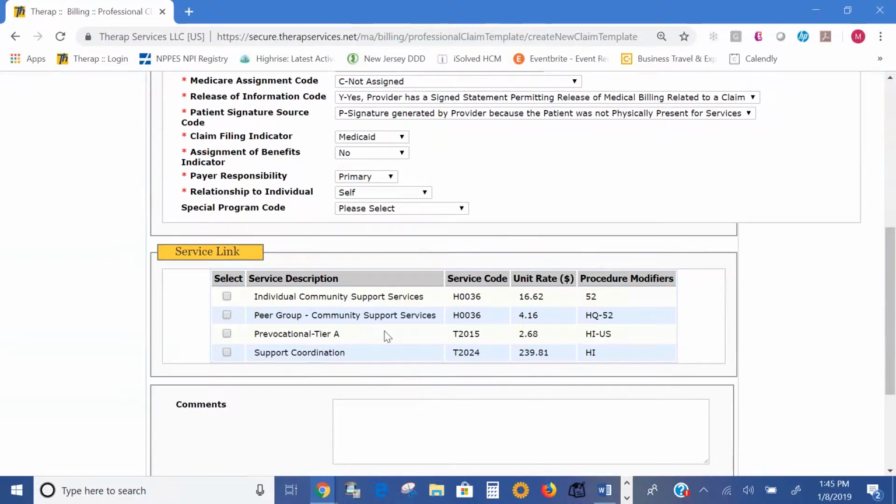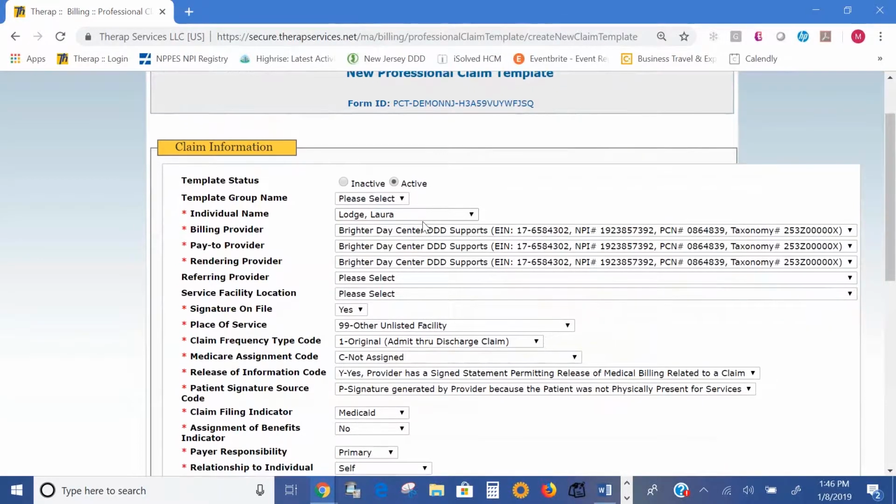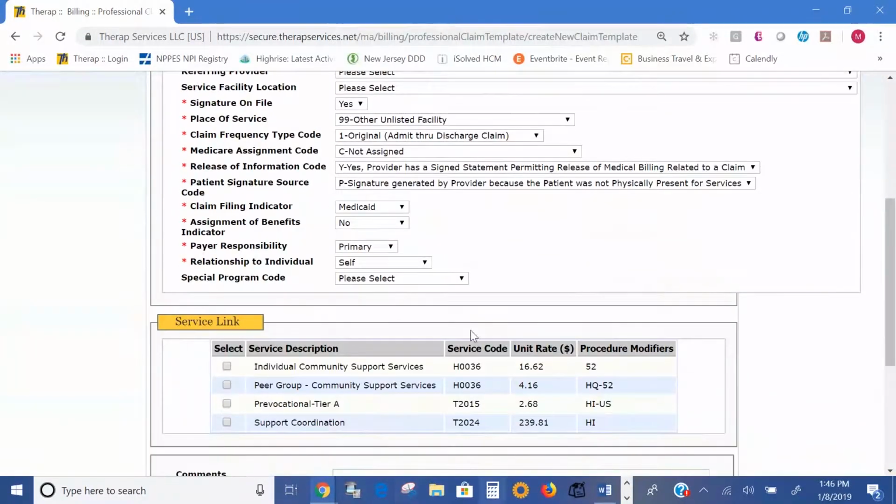Does it have to have an individual name for the claim template? Yes, if you don't pick an individual name up here, no information is going to appear beneath it, because once you pick that individual name field here, it's going to look to the service authorization section to see what services that person's approved to receive to populate this information down here. Is that what you were looking for, Lauren?